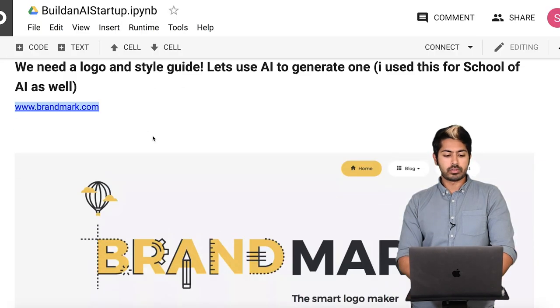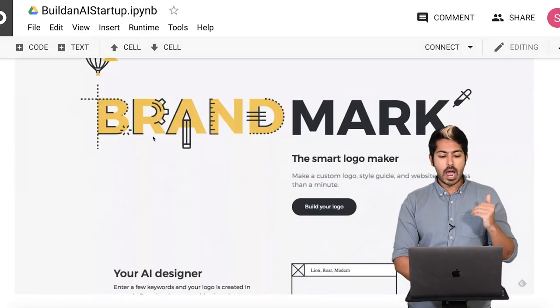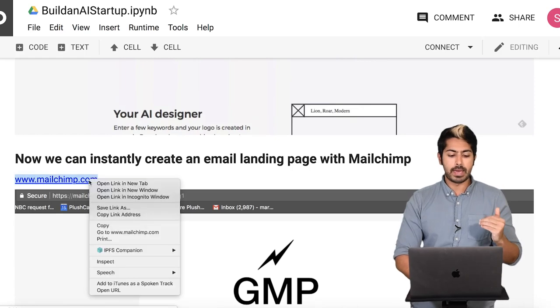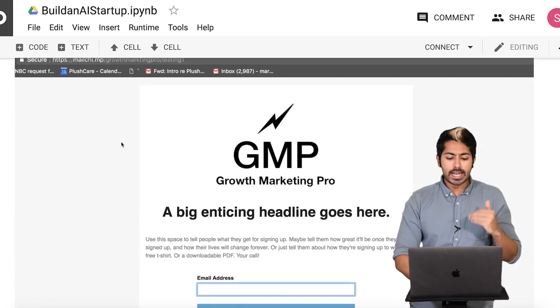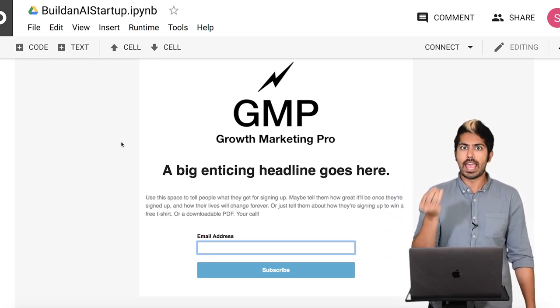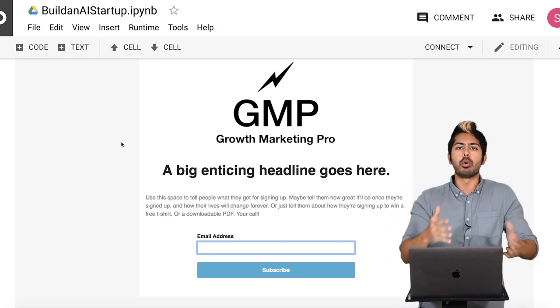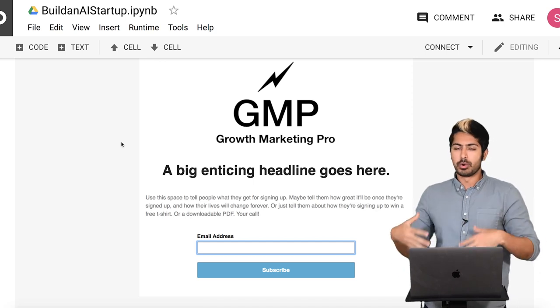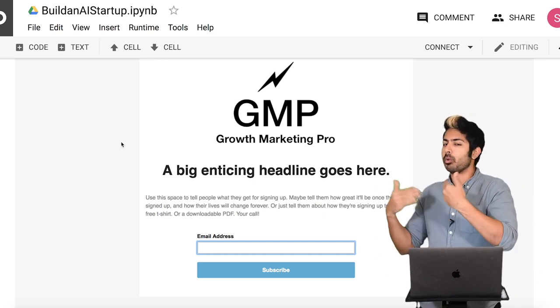So anyway, that's to create a logo. And now we're going to create a landing page, okay? The whole idea of a landing page is that we want to know if we're actually going to have customers before we build this thing. We don't want to waste our time. I did that before with the robotics startup. We don't want to waste our time again.